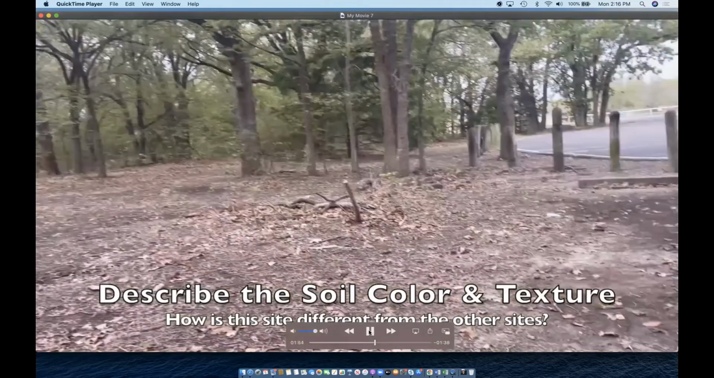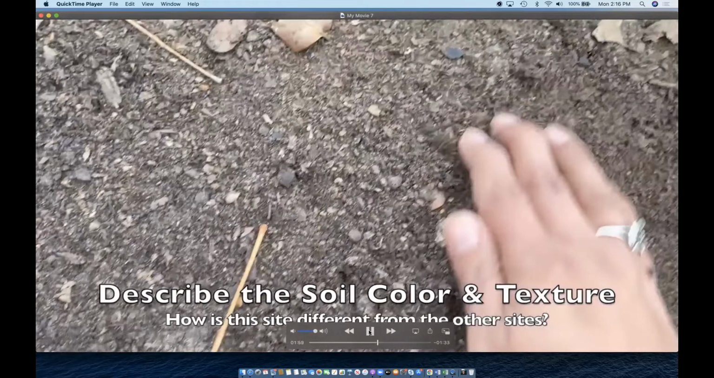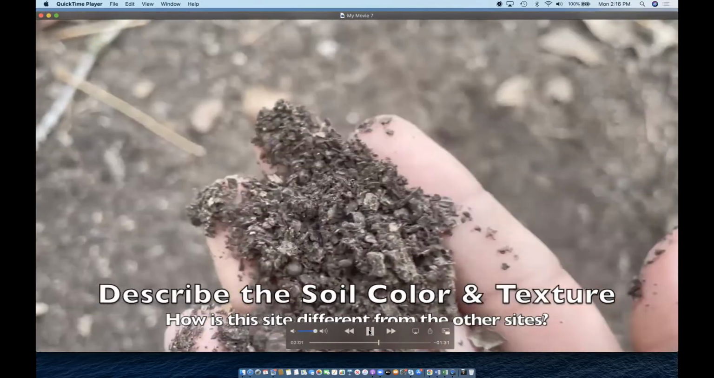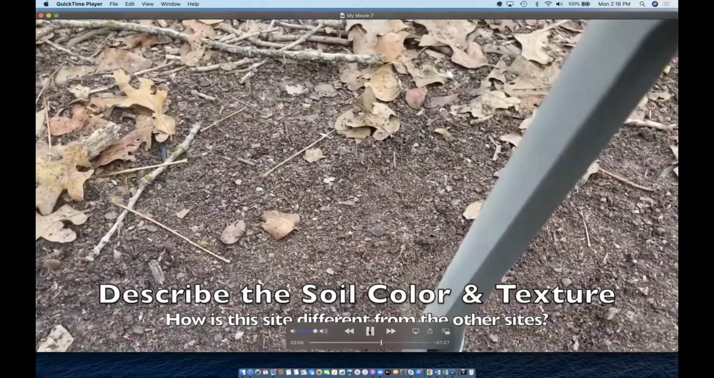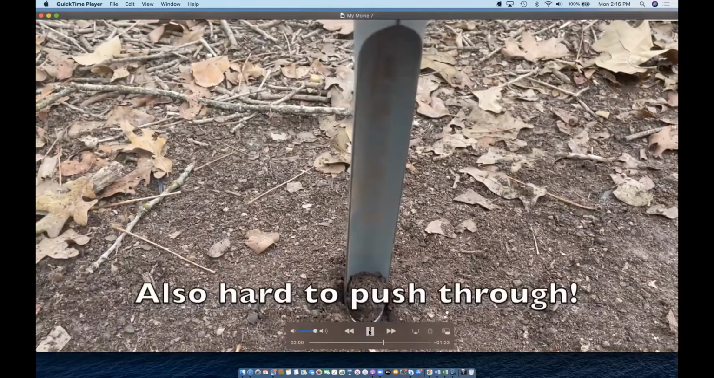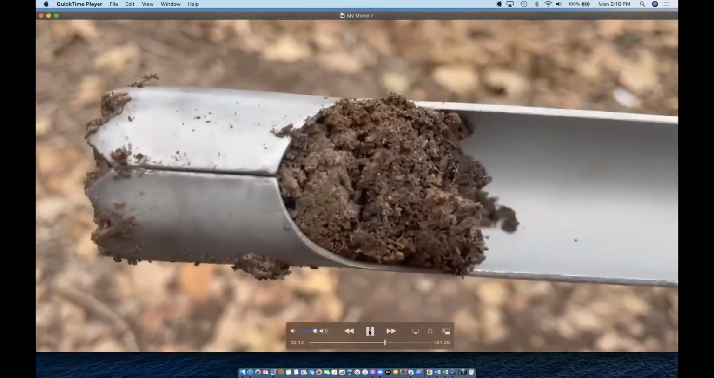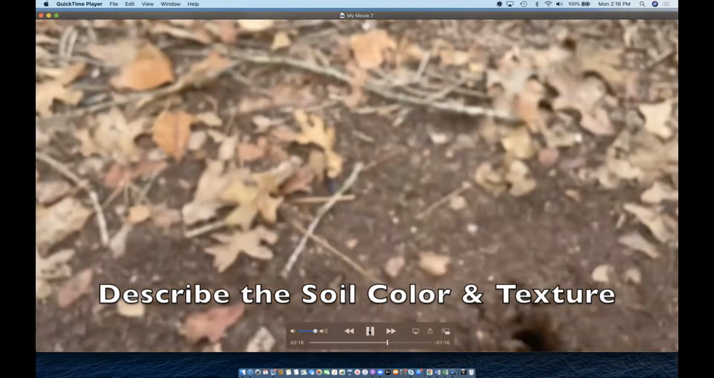I noticed there's a lot more trees over here, and there's a lot more stuff on the ground. There's a lot more leaves on the ground. Look at the color. How can you describe the color of the soil? This soil was also super hard to push through. I had to use both my hands. Notice the color. How is it different from the other two soils?